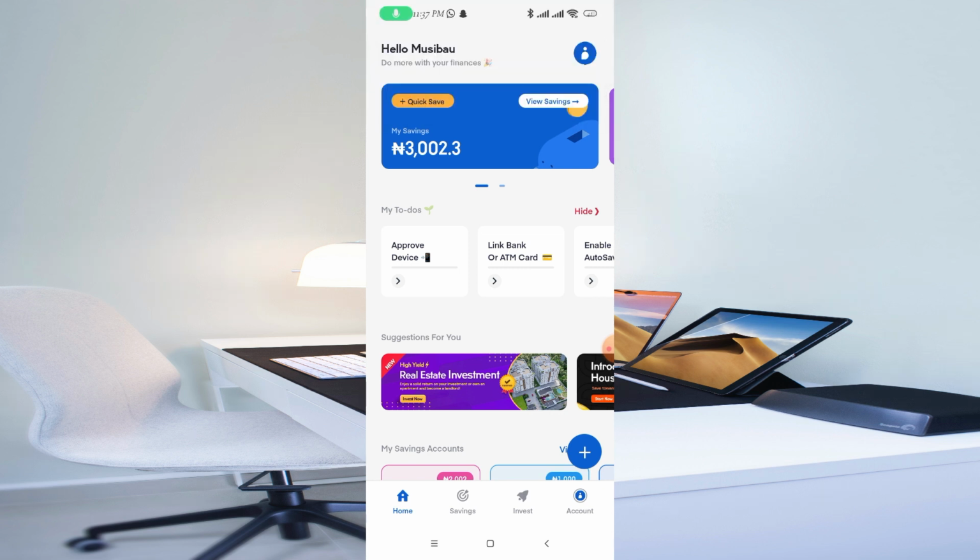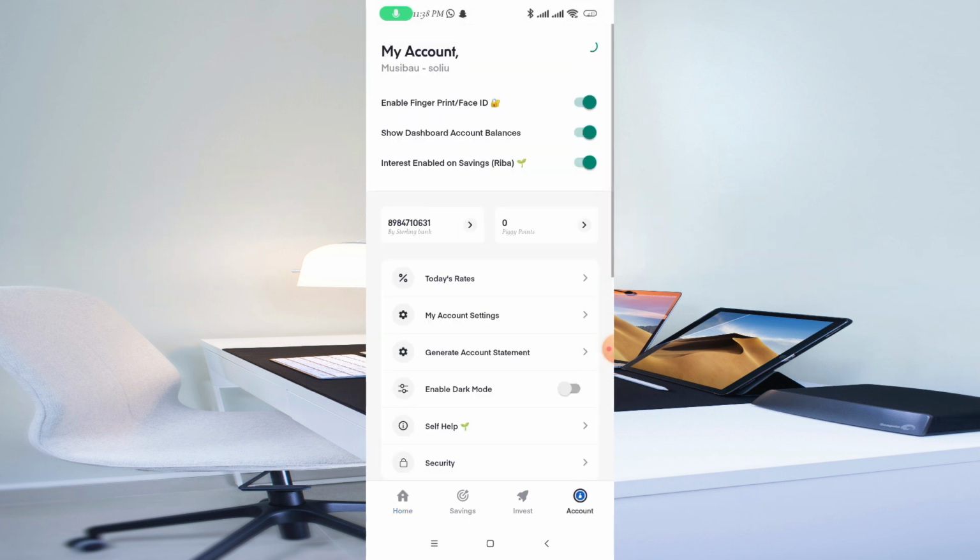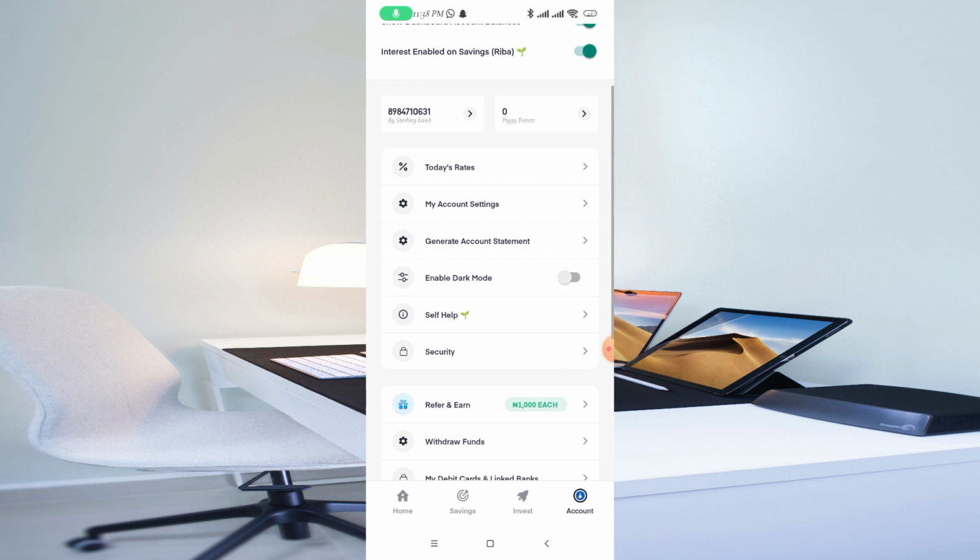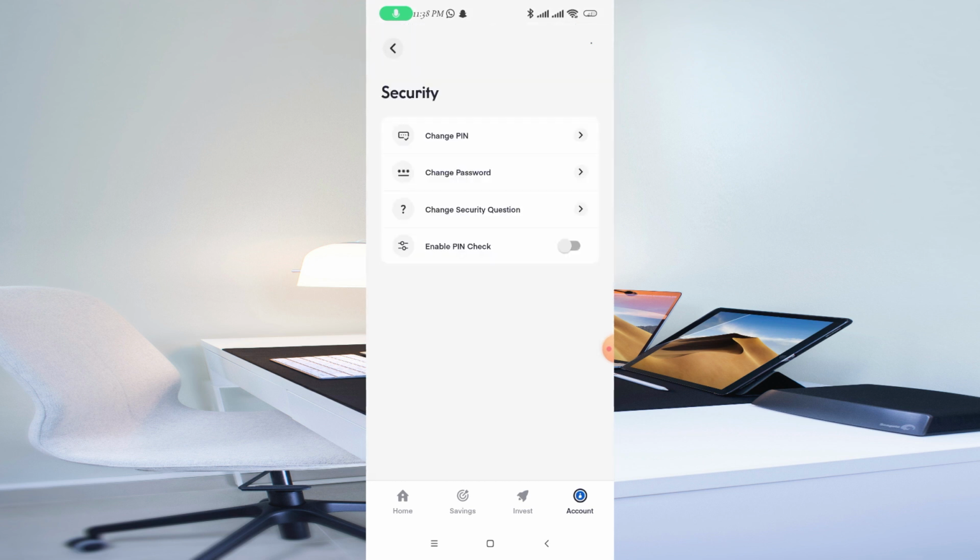Down below you can see account, so just click on account. Then it's going to take you straight down to this page. Then scroll all the way down to security. You can see security right there, so click on that. Then you can see change password, so just click on change password.